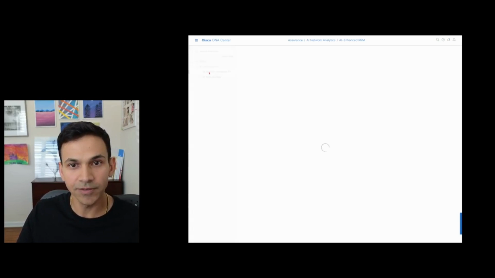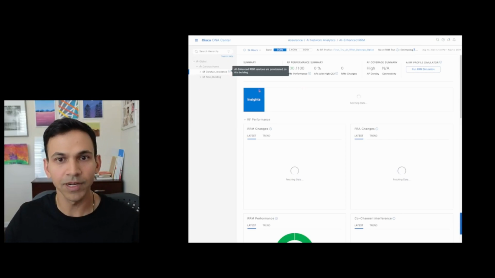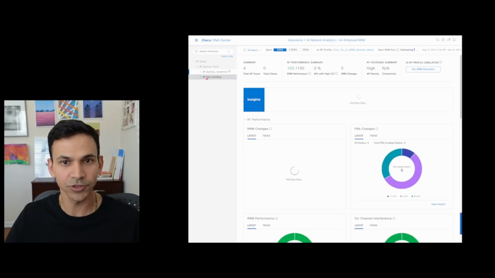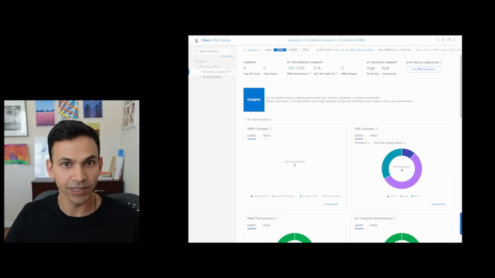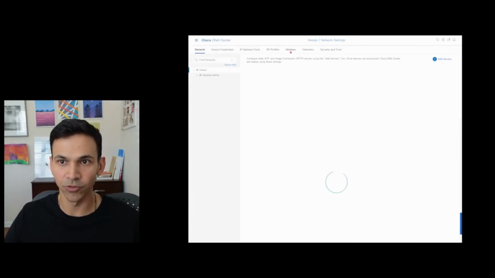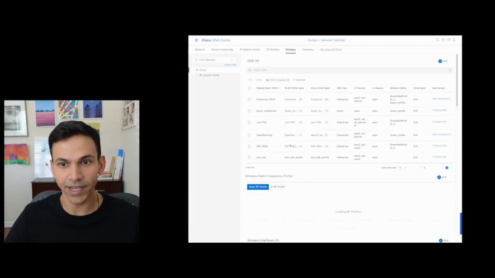This building has already been running, as we can see from the blue color over here, which means AI RRM has been provisioned. So this has been configured, but let's take a look at what we need to do in order to create that. There are a few ways it can be done. One is to go back to network settings, under wireless, where you have your existing RF profile and AI RF profile.